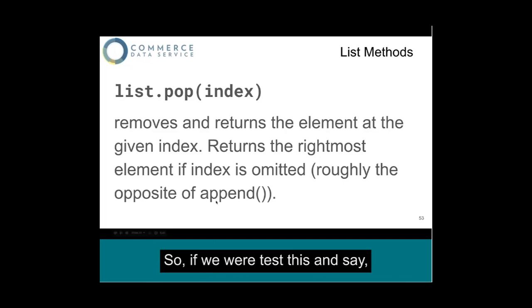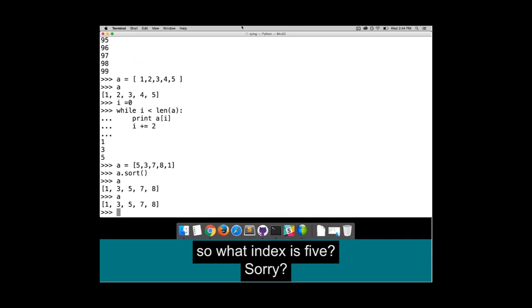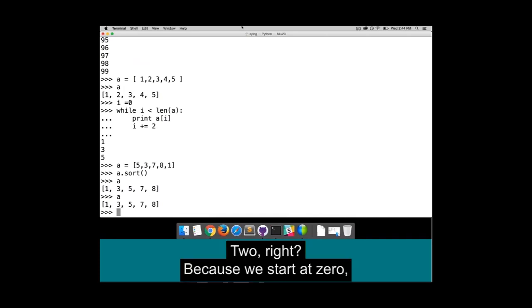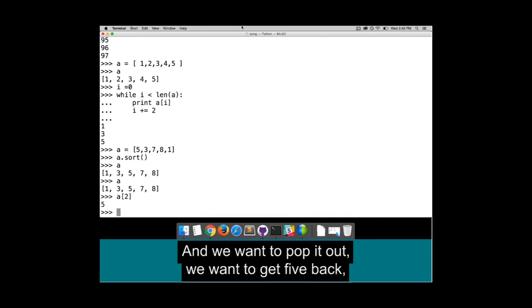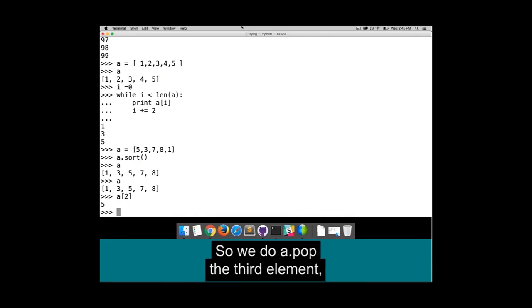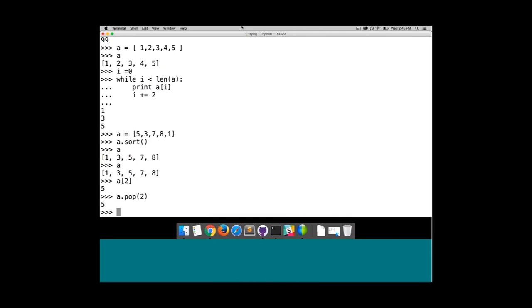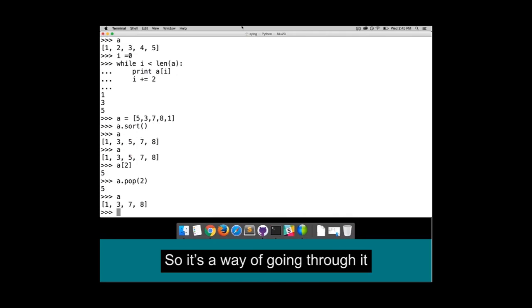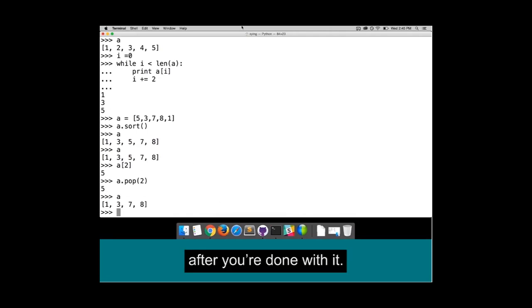So if we were to test that and say we have A, and we want to remove the 5. So what index is 5? Sorry? 2, right? Because we start at 0. So A[2] gets us 5, right? And we want to pop it out. We want to get 5 back, but we don't want it in the list anymore. We're done with it. So we do A.pop(2), the third element, which is index 2, gets us 5. But if we look at A again, 5 is no longer there. So it's a way of going through it and making sure this thing isn't in there anymore after you're done with it.